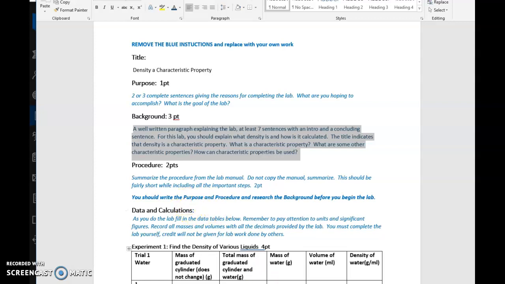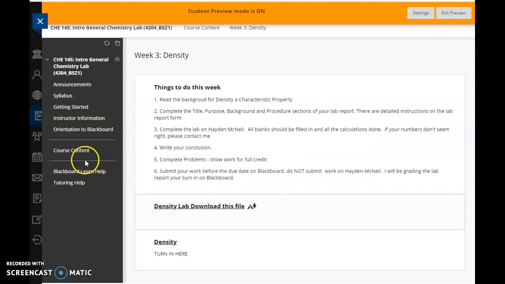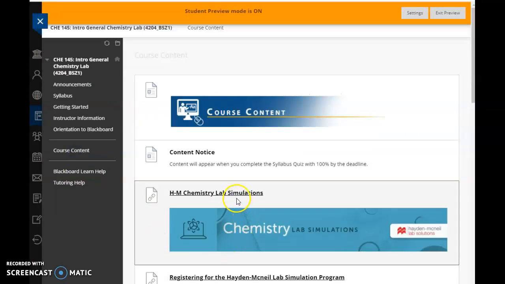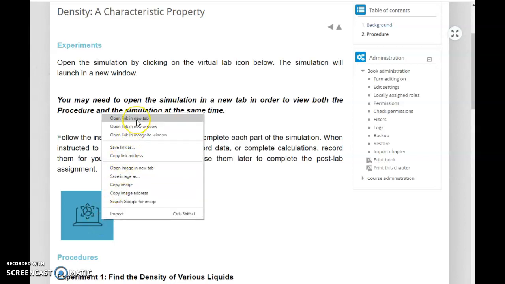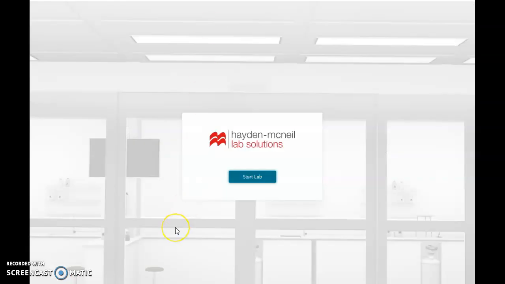Okay, so now we're ready to do the fun part. We're back to course content and click on Laboratory Simulations. And the Density Lab will come up. I think there's one screen in between with an introduction. I wanted to show you this screen because I wanted to show you this blue box. You want to right-click it and open it in a new tab. If you do that, you'll be able to see the instructions, which are on this tab, and you'll also have your lab on another tab, so you can flip back and forth.